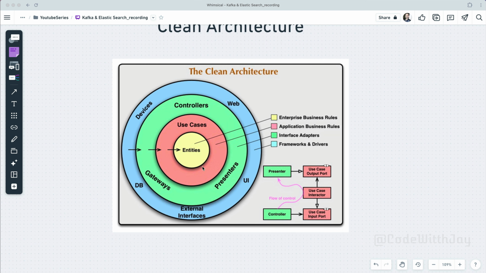The next one is called the use cases, marked right here, where we have the application business rules, which describe how exactly we perform the business logic on top of the entities. And the green one is a kind of interface and adapters, which exposes the output from our business logic, or from our entity, to the outside world. So this is how it's going to work.